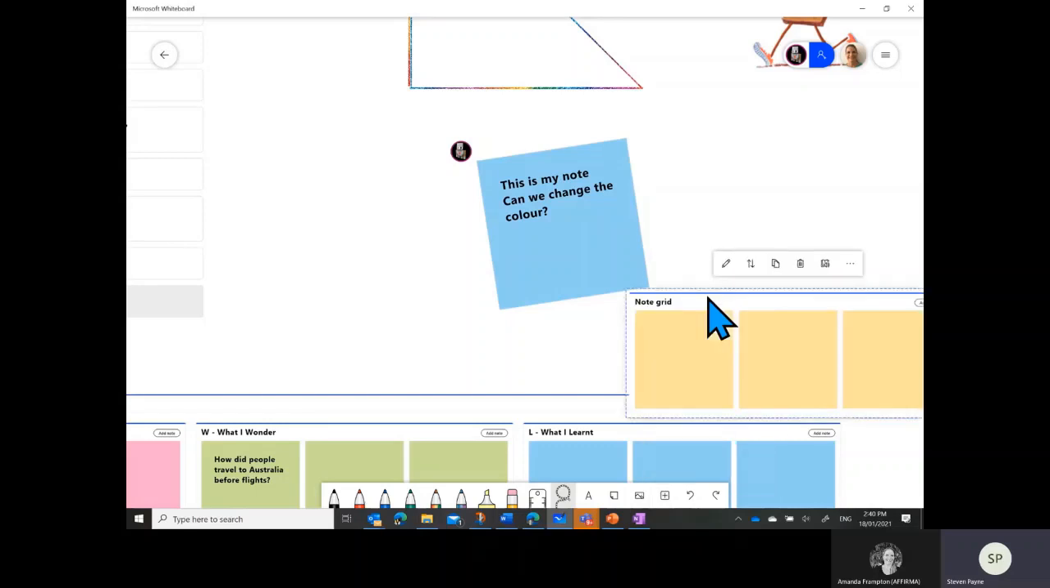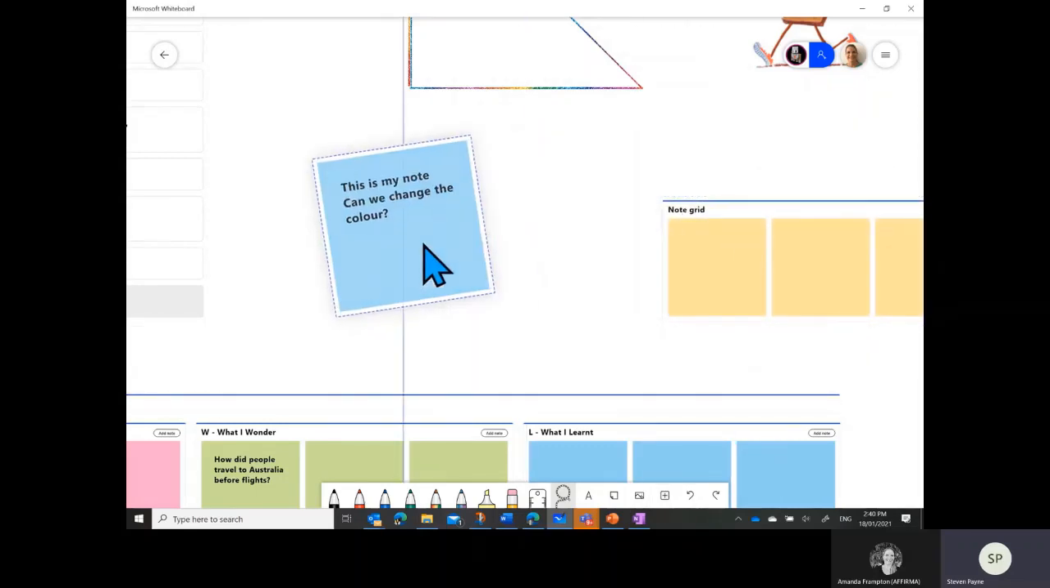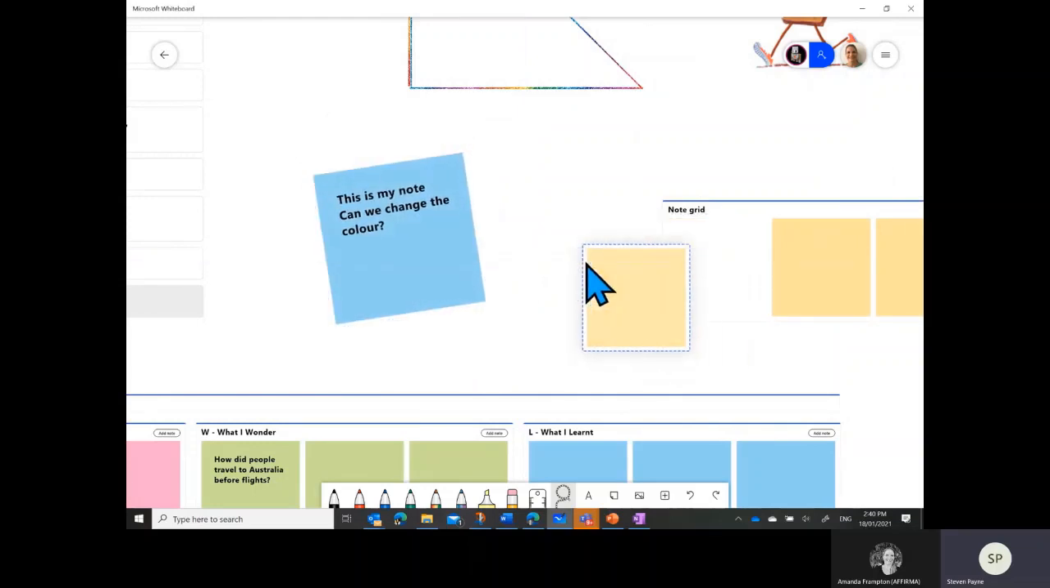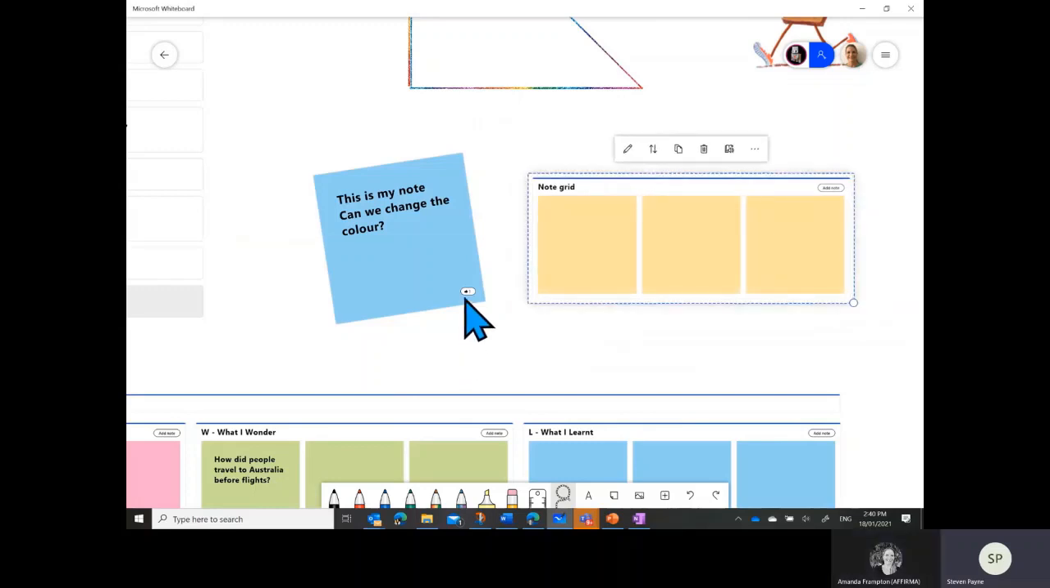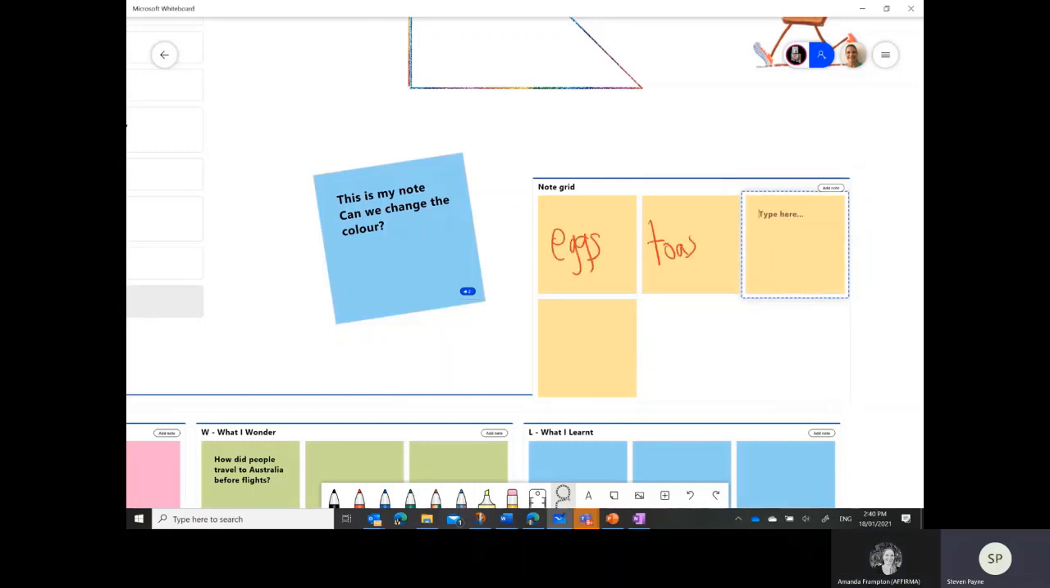The other thing that's quite useful is if you've got multiple people working together, they can actually click on notes and like them. So I've given that note a +1, and Amanda can go in and give that a +1 as well. And we've got a grid here that Amanda's added, and we can add extra notes, and you can draw in those notes. So maybe we're looking at what we like to have for breakfast.